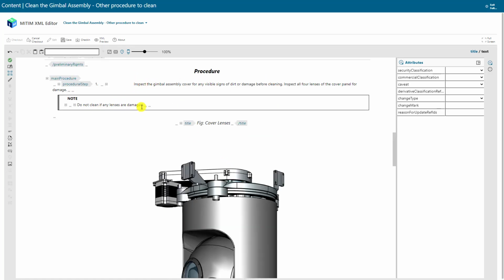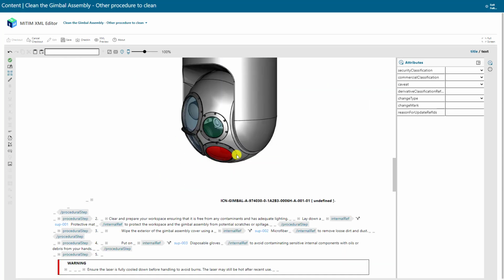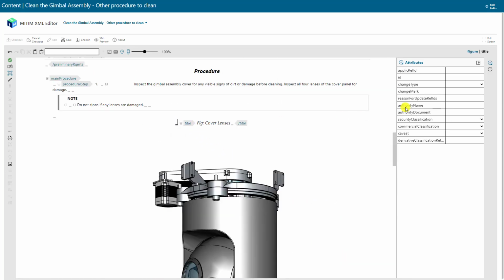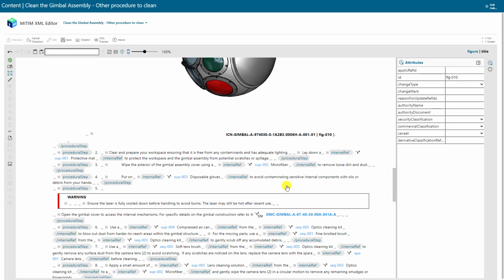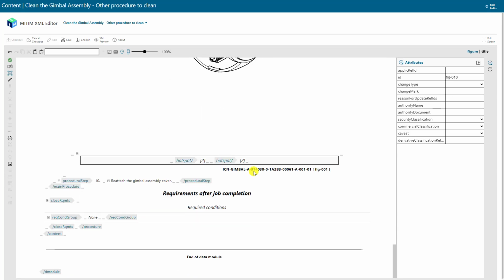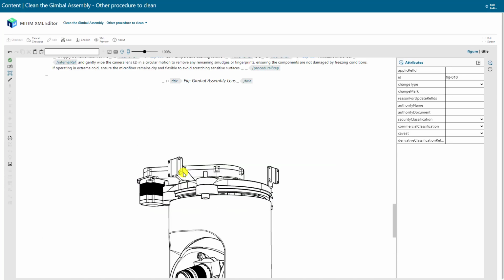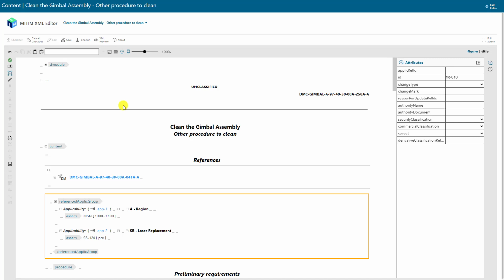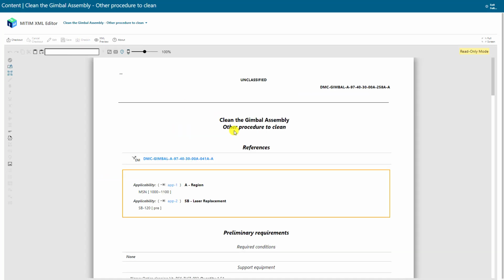Let's also add an ID for the figure. Here you see the figure ID and ICN. It also has some hotspots. That's all. Now I can save. Saved successfully. And I can check in.